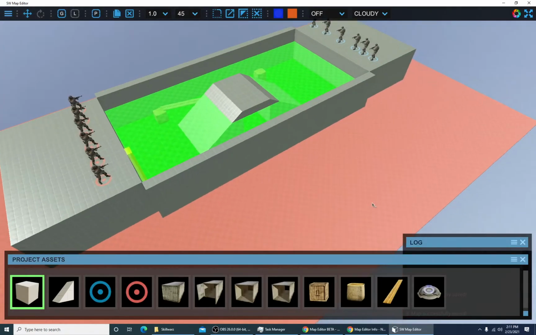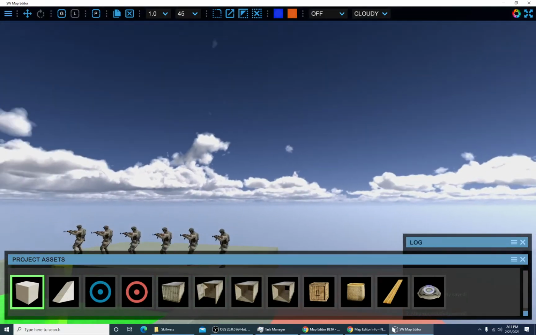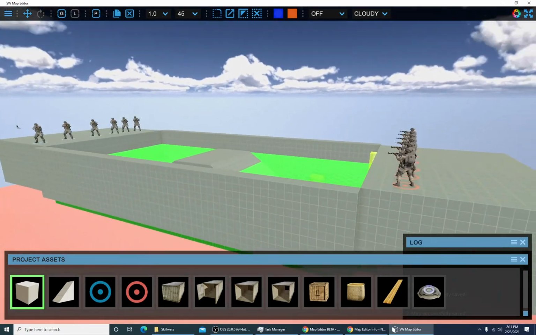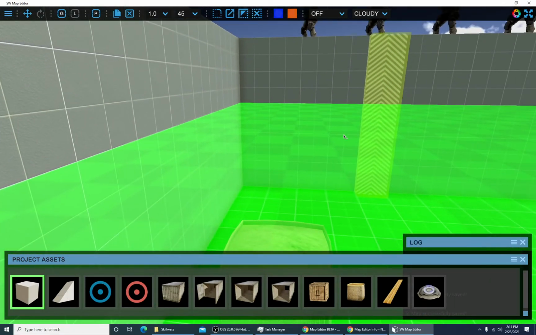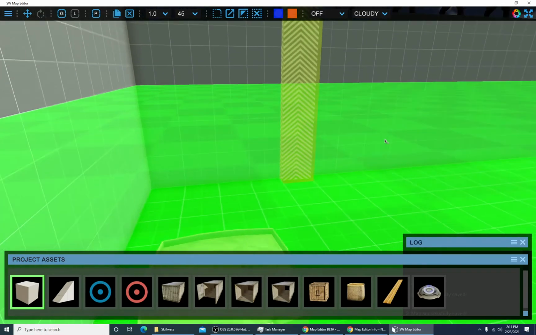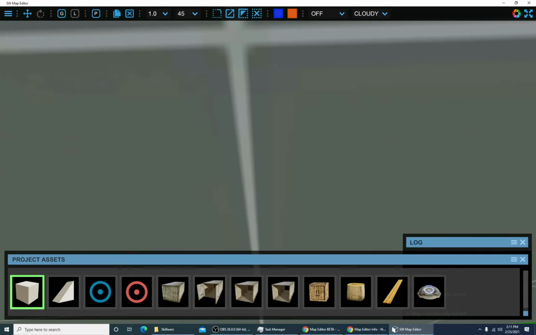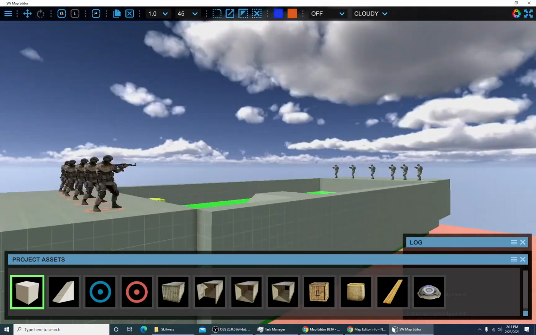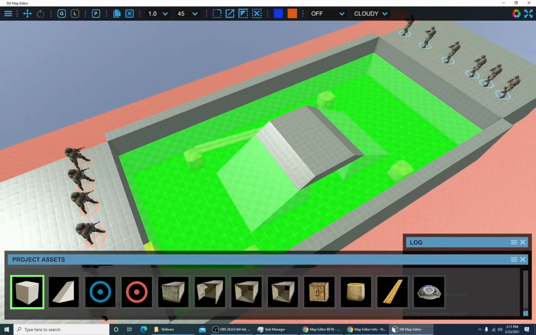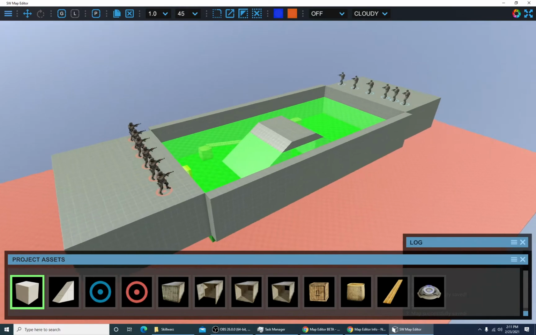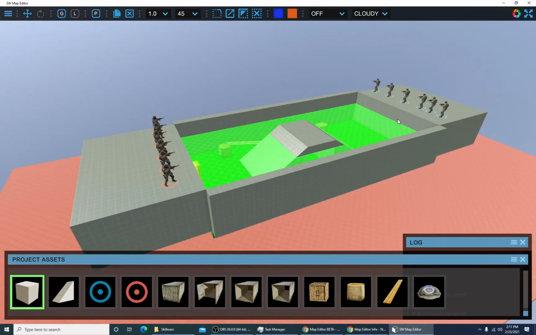Keep in mind that wherever your camera is when you export is where people are going to load into the map and see. So don't make an export with your camera in some weird place like this. There are no hard and fast rules, but generally I like to have it about here. You have a nice picture of the whole map at an angle, so people can see the whole thing. That's just what looks good to me.